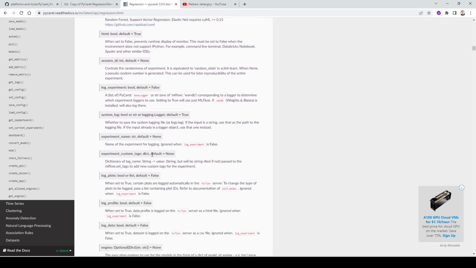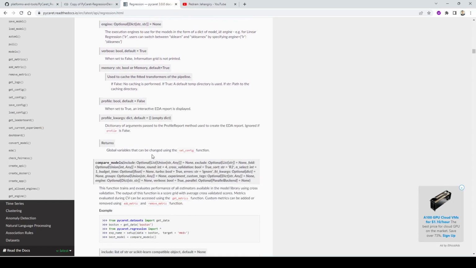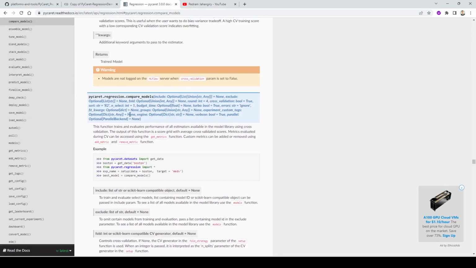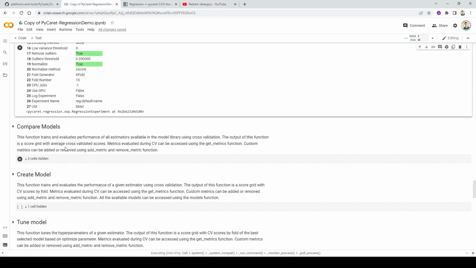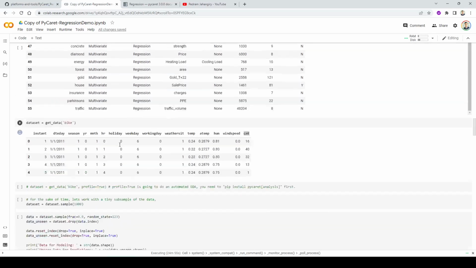Yeah, that's pretty much it. Again, I think this is all the important things that I wanted you to know about the setup part. Okay, so now that we're done with the setup part, we go to compare models. That's the next one. So let's go back and let me see if the installation is complete.